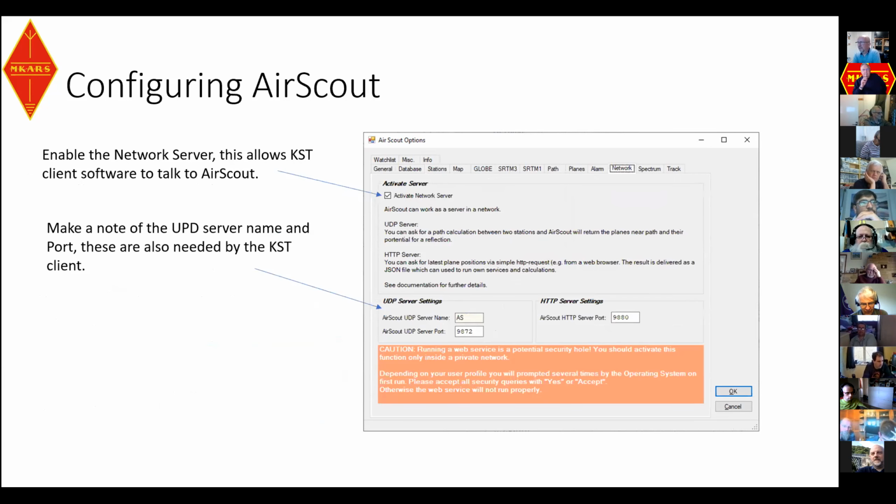You need to activate AirScout in network server mode. This is so that the KST app can communicate with it. And the things you need to note are the name, which you just leave the defaults as AS, and the port number. So you need to make a note of those because you're going to tell KST that's how it finds AirScout. If you wanted to, and you've got multiple PCs, you could share one AirScout between them. So something for us to consider for contest day, maybe field day.